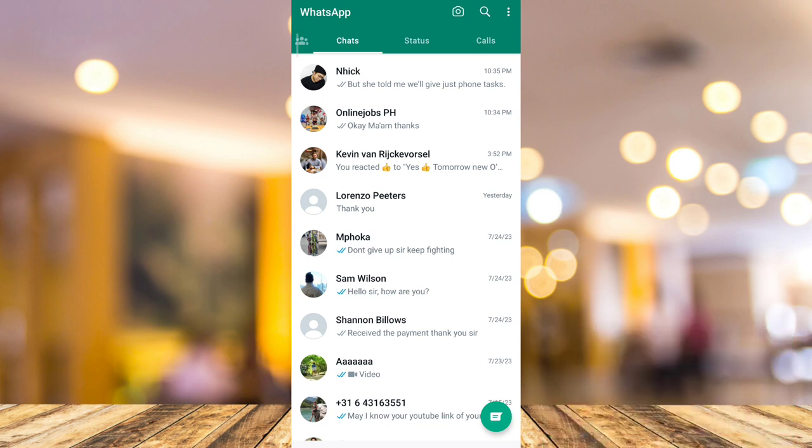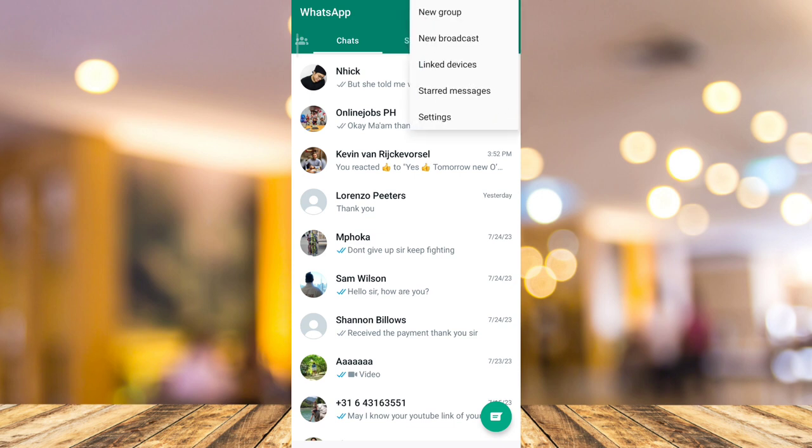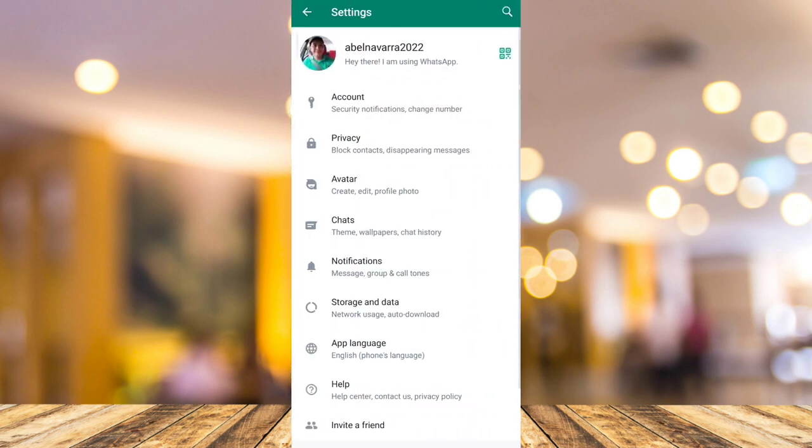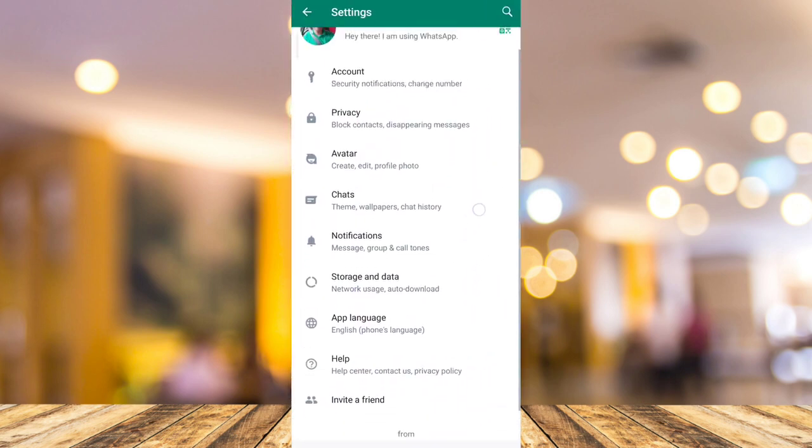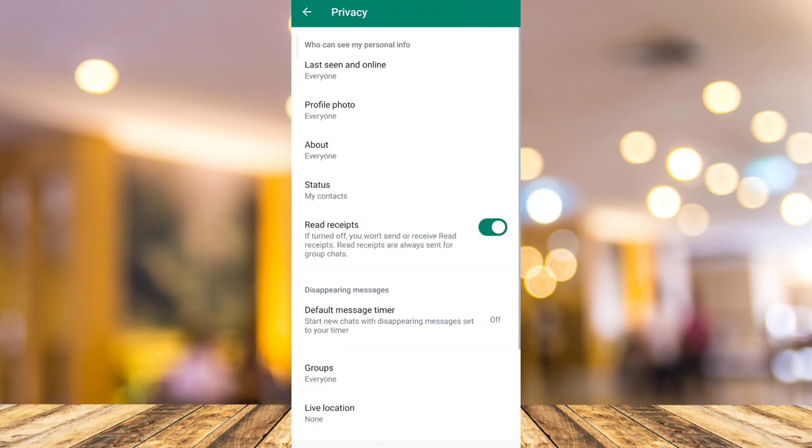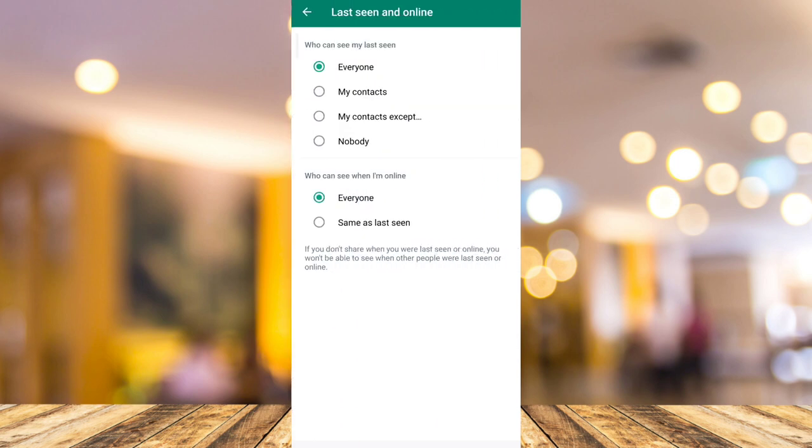So when you open your WhatsApp, as you can see here, now tap on the three dots at the top right corner. And then here you'll find settings. Now under the settings, you want to go right here on privacy. So tap this privacy option. And then you'll find at the top last seen and online. So tap that one. And from here, you have the four options on who can see my last seen.